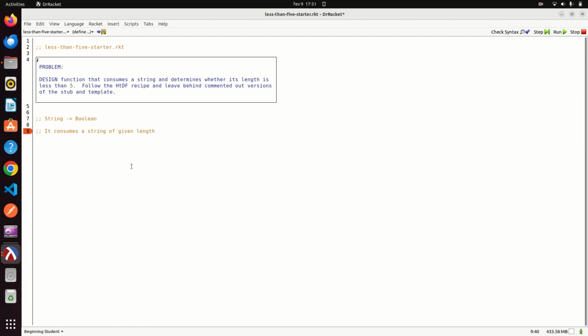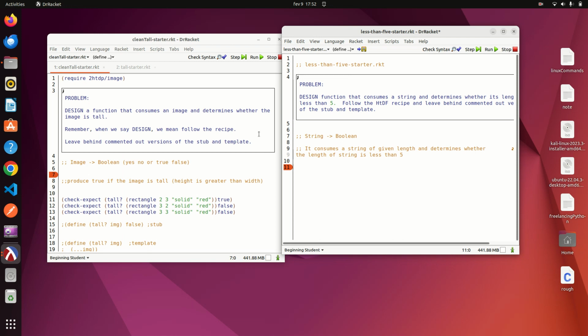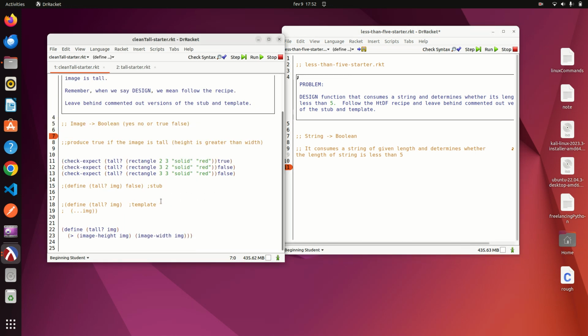Consumes and determines whether the length of string is less than 5. Okay, so we have the less than 5. Then we'll probably write the stub. Yeah.